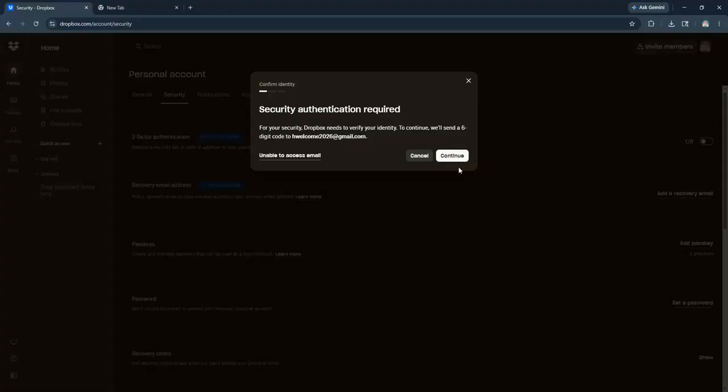If you prefer using an authenticator app, select Use a mobile app and follow the instructions to scan the QR code with your app. This will link your Dropbox account with the authenticator app, providing you with a unique code to enter. Once you've entered the code, your two-step verification will be active, and you'll see a confirmation message.